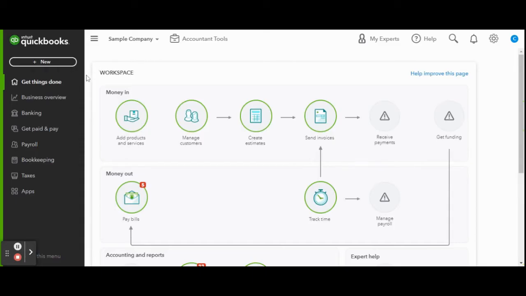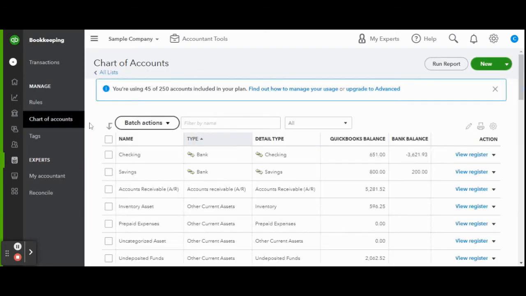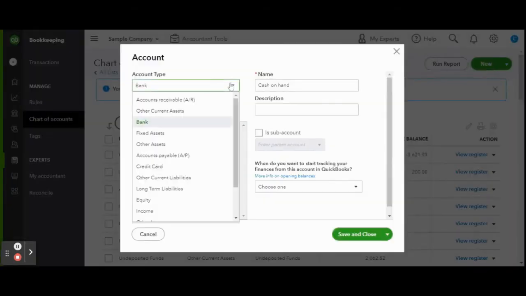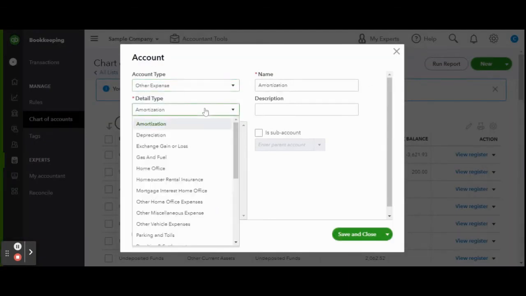First things first, you need to set up the vehicle lease expense account. Head over to your bookkeeping tab and open the chart of accounts screen. Click the green New Account button. Then select the account type as Other Expenses and select the detail type as Vehicle Lease. From here, you can name the account and type a description.